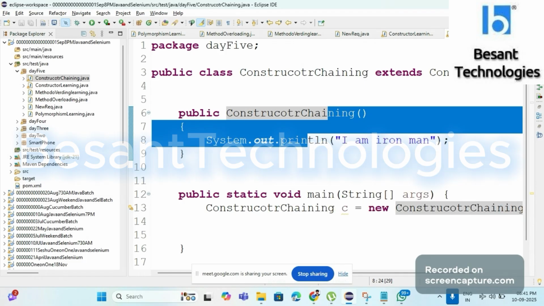A 1000% interview question. What is the interview question? Constructor chaining. Constructor chaining, a 1000% interview question. Got it? Okay, folks.